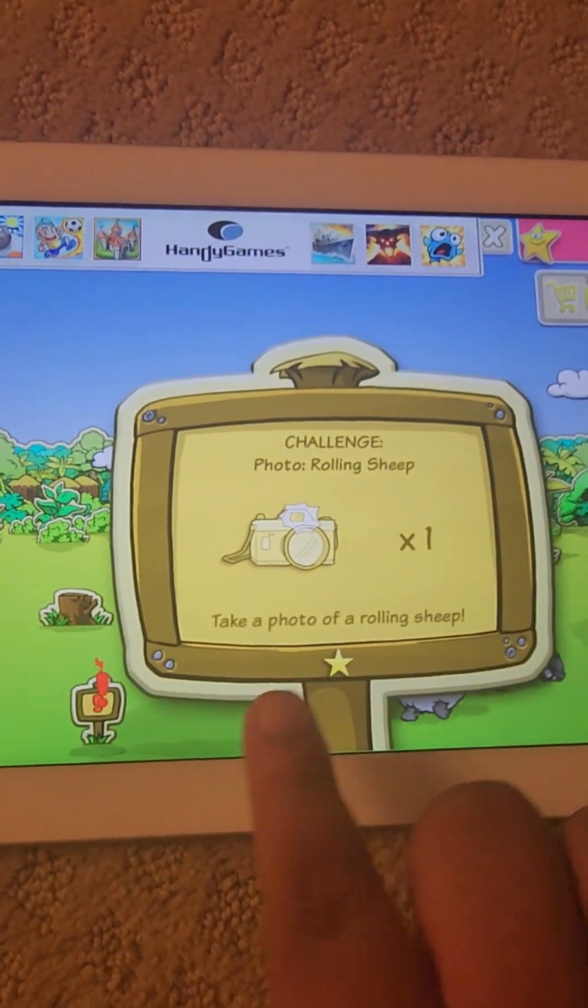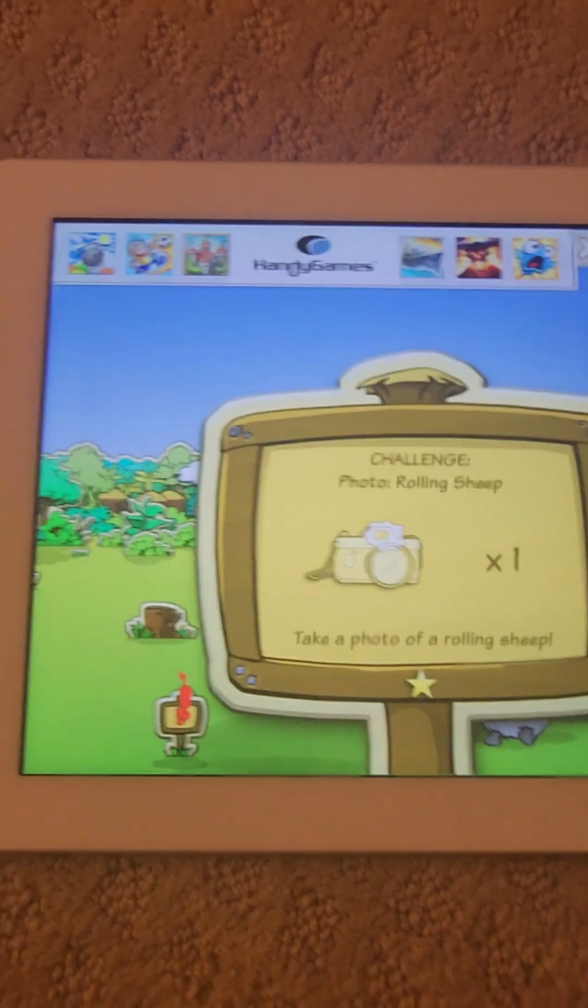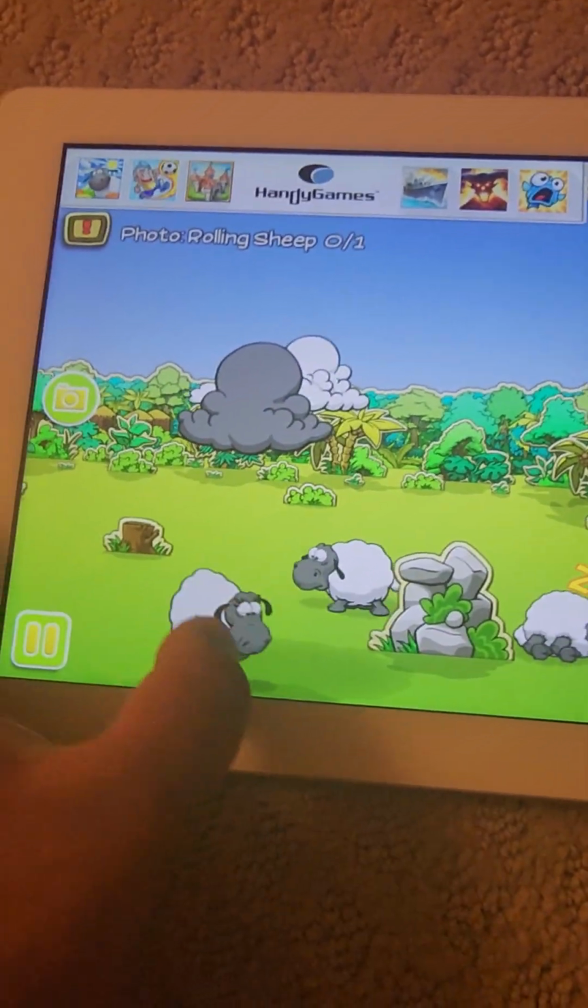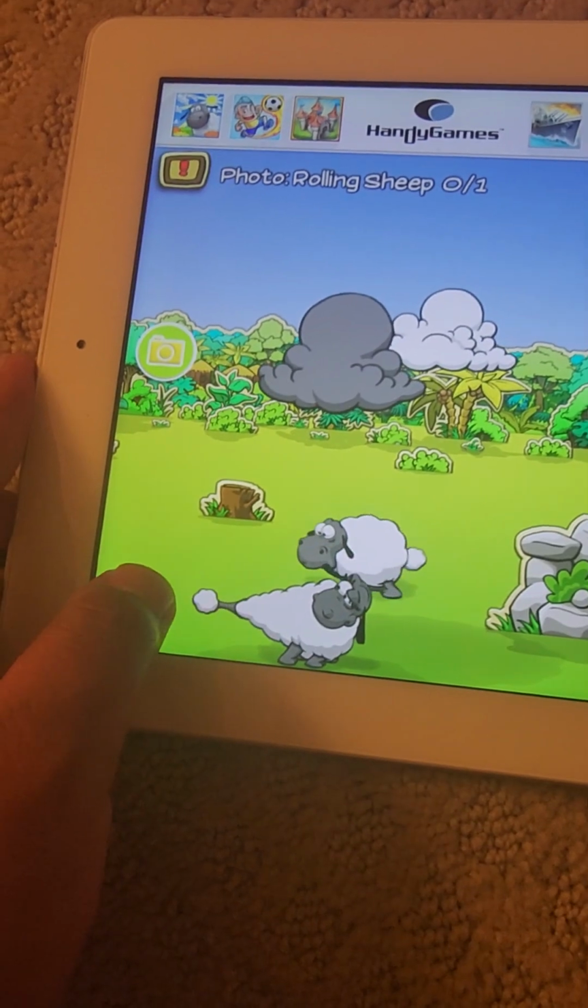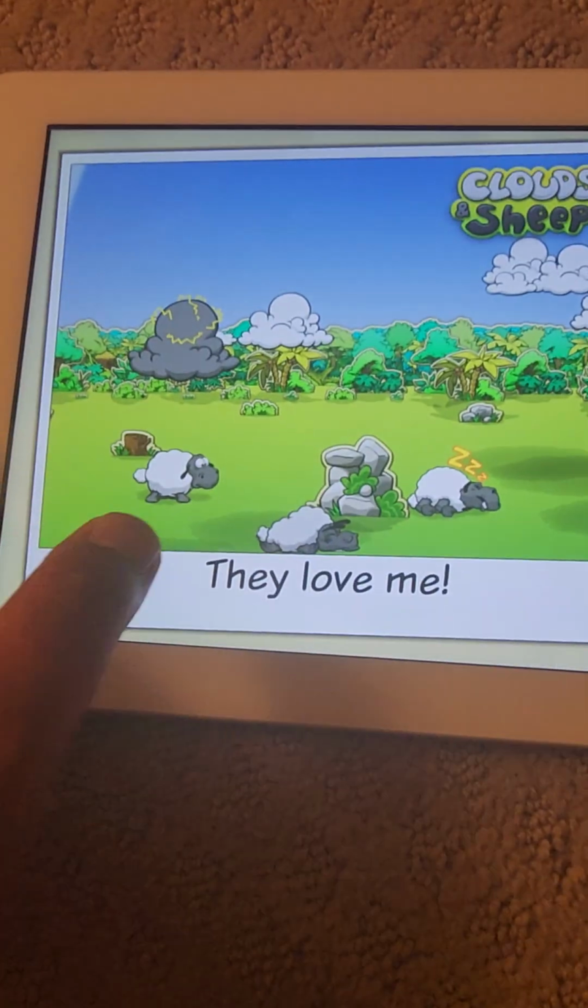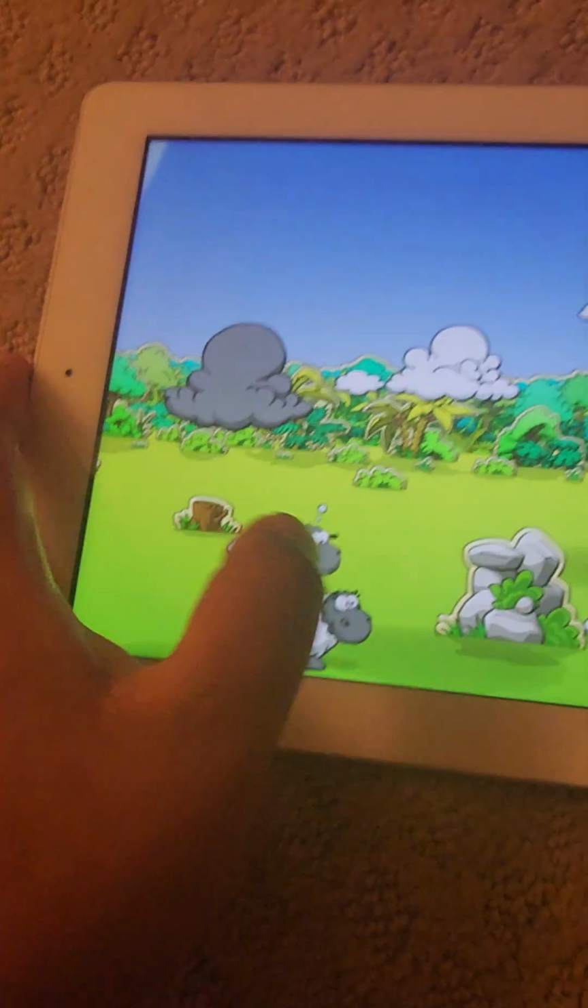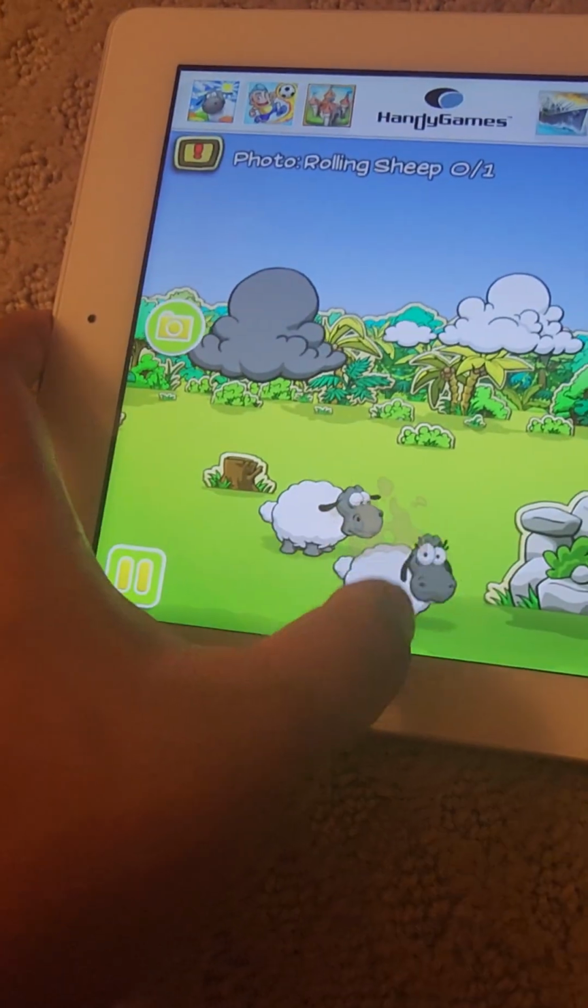Now you can also take pictures, by the way. So you can see, take a picture of a rolling sheep. How to make a sheep roll is pull the tail, but not too hard, and then it'll roll like this. So let me try again. Oop. Let me try again.